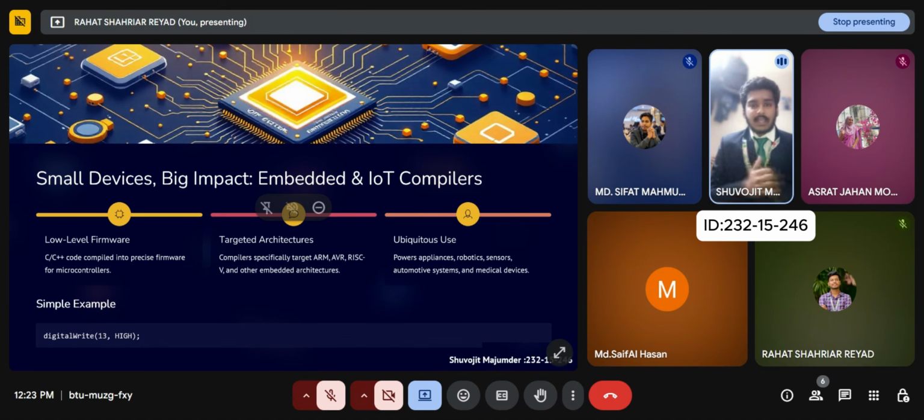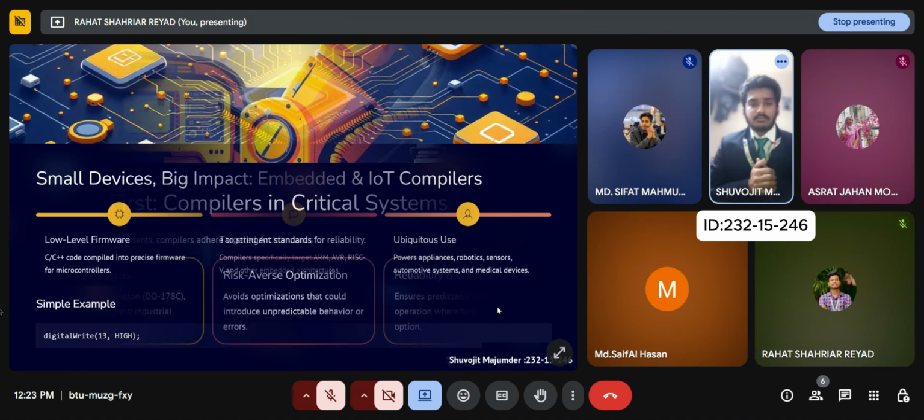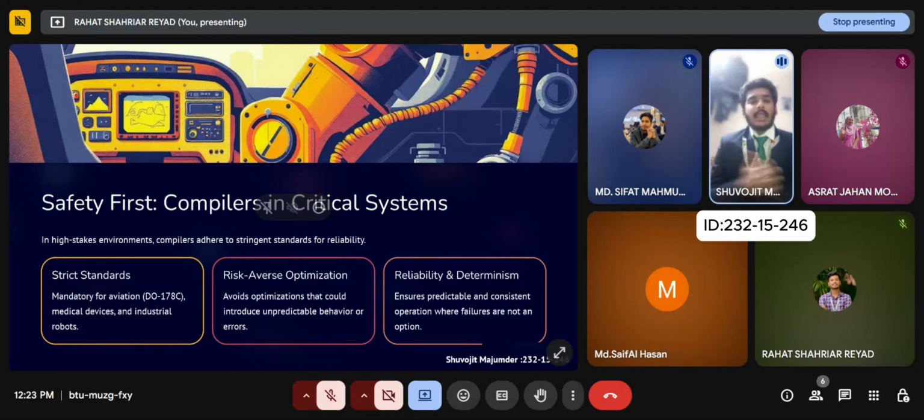And my next slide is safety-critical compilers in critical systems.